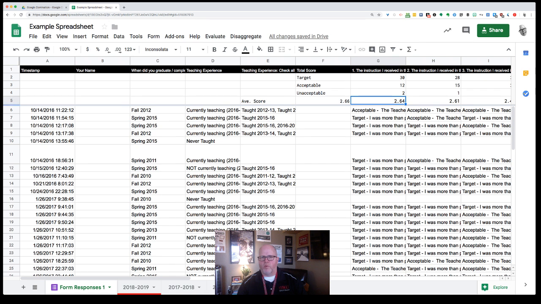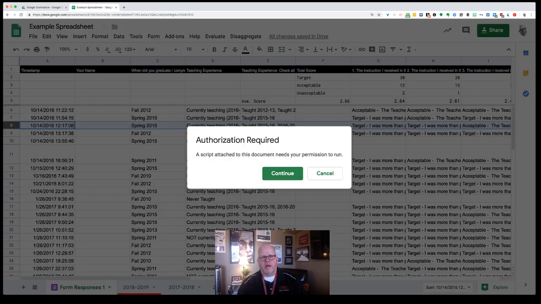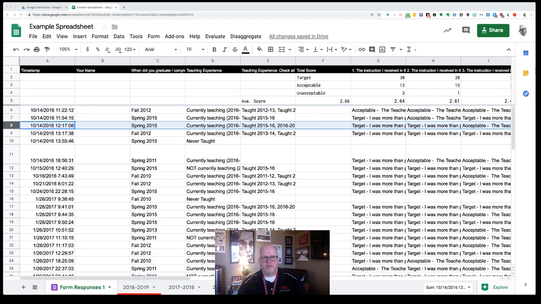You can see where we're living with our scores right now. But evaluate: I can score all the students on this whole spreadsheet, or I can select one student and score that selected student. Oh, and I've got to authorize because I haven't run this script under this Google account, but this is good for you to see how scripts work. So I'm going to click on that, and I'm going to allow, because it wants to do things in my spreadsheet. So now it's scored, and that authorization only runs one time.